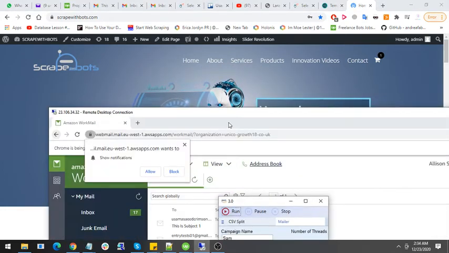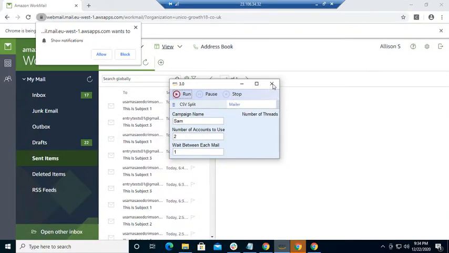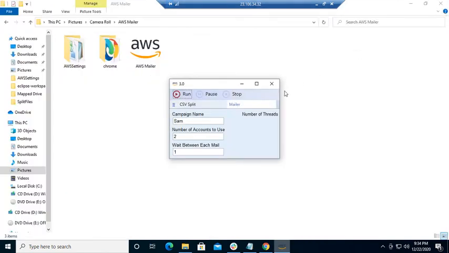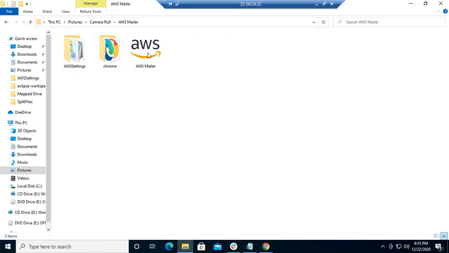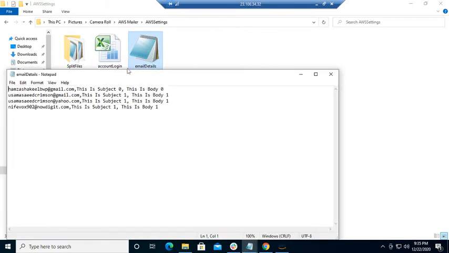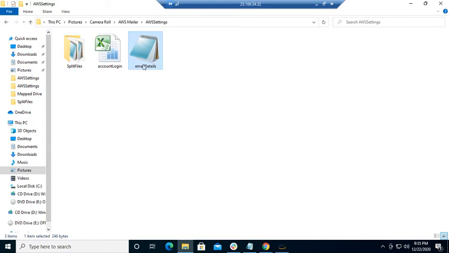I'm going to go back into my VPS where I am hosting this software. So this is what the Amazon WorkMail looks like. The bot is pretty simple. This is how you basically open it. And these will be your email details. For example, this is my first receiver. This is the subject and this is the body, okay? And this one is my second, this is the third one, and this is the fourth one, okay? So I want to send the campaign to these people.